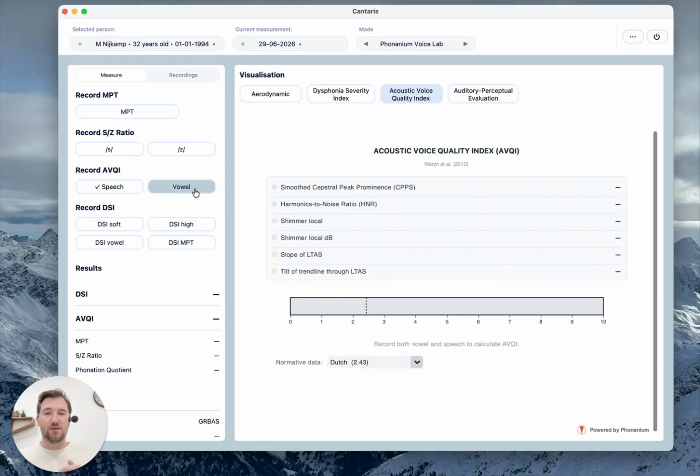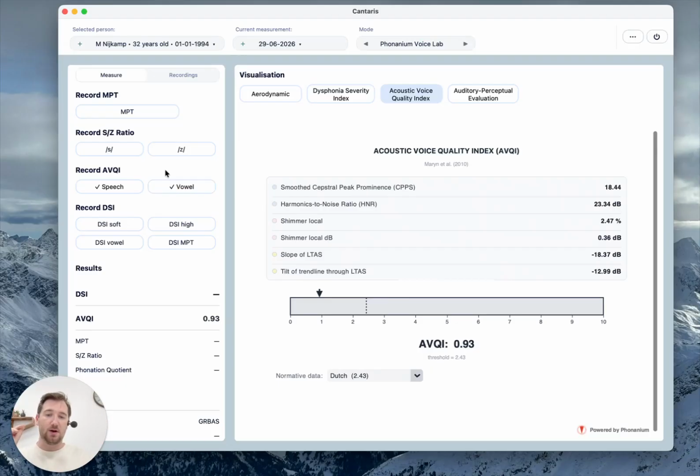Now the sustained vowel is always a vowel for at least 3 seconds, because the software will cap the middle 3 seconds of the whole recording. For example, and click to stop. When both have a check mark, Cantaris will immediately run the calculation of the Acoustic Voice Quality Index.